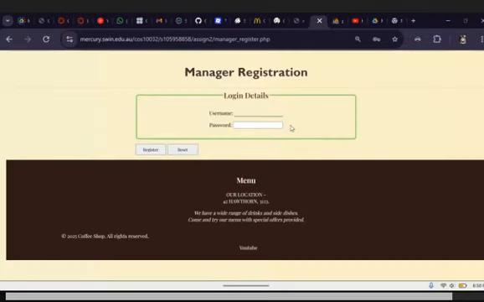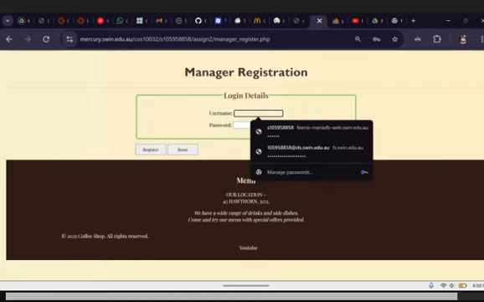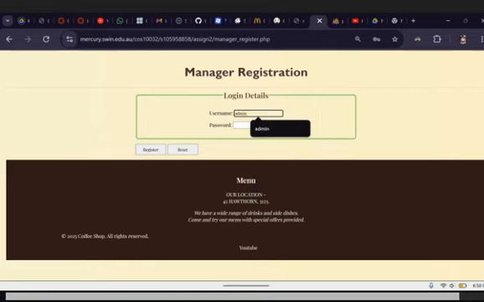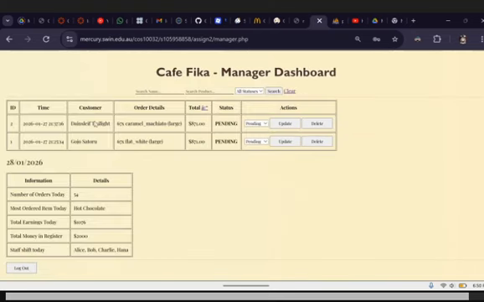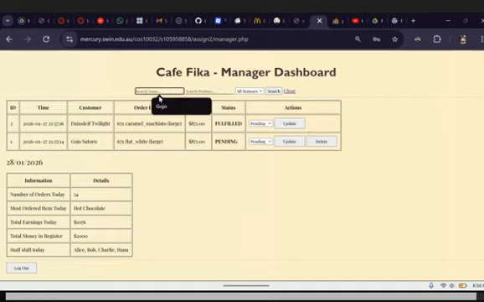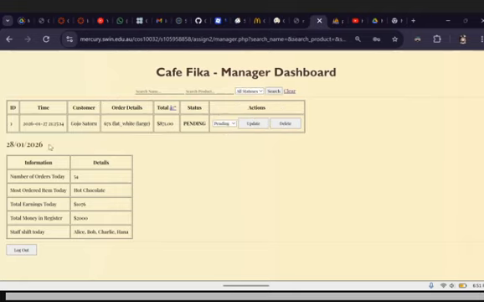So here in the login details, we can enter our username, which is admin, and in the password we can enter our preset password, and then we click on register. It shows a message that the manager registration has been successful, and then it shows a link to the manager dashboard, which displays information about the order details, pending, fulfilled, update, which the manager can change, or search a customer's name, search a product, and then a summary of the day's earnings, the items, total earnings, stuff shipped, and yep, that's about our enhancements.